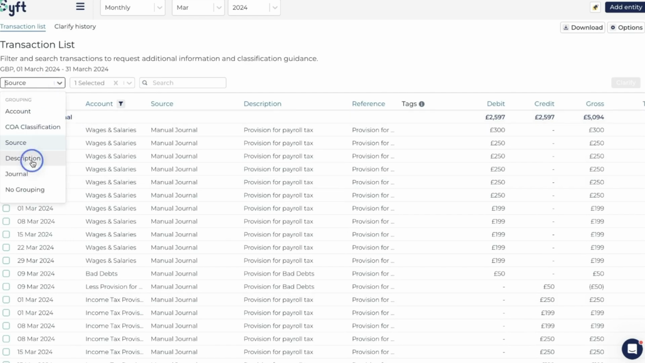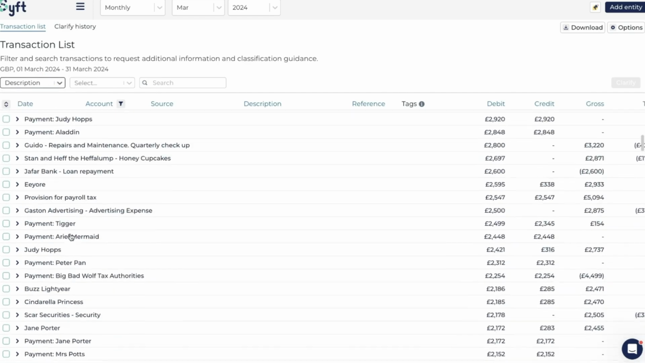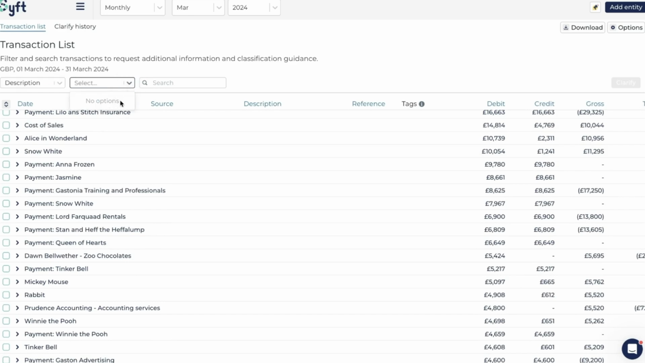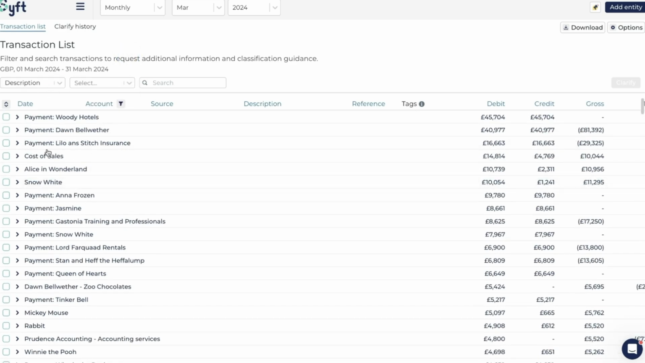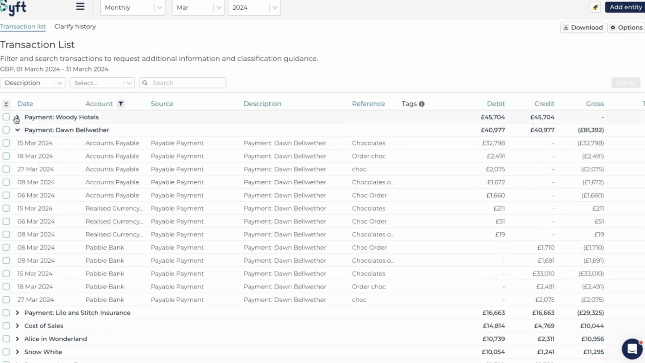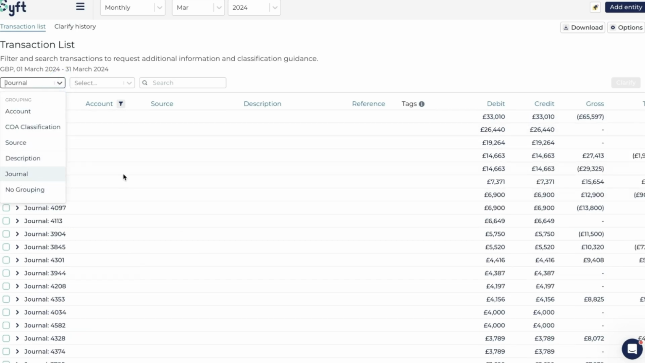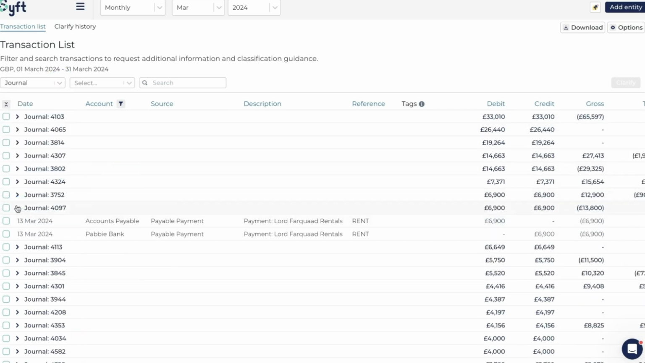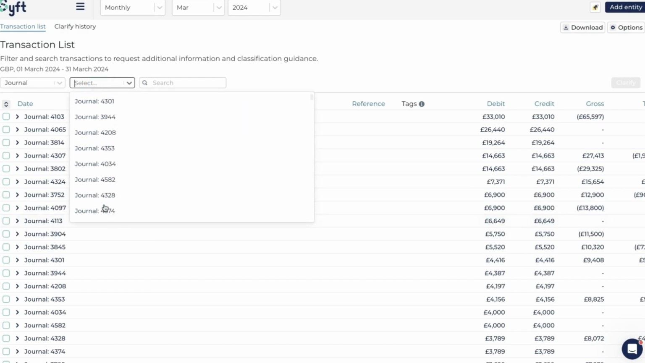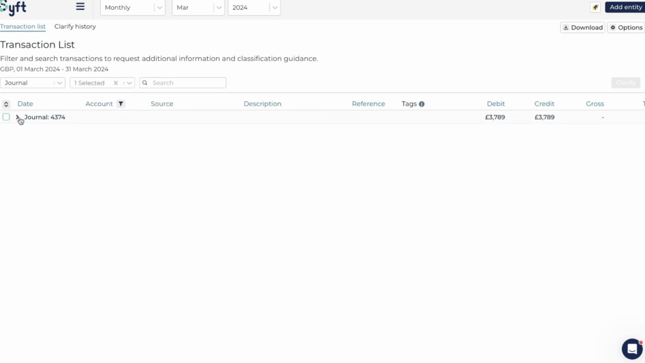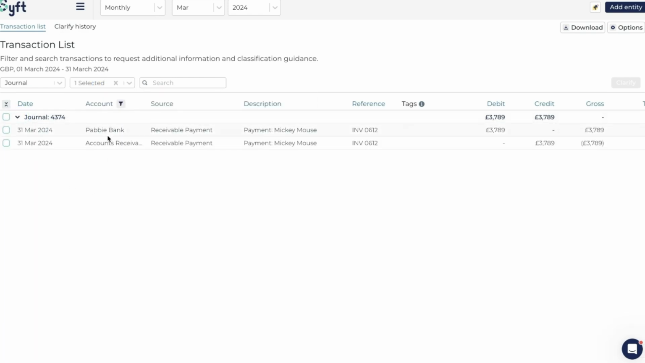Finally, we could look at description. So here we could see the different types of descriptions for our transactions, and we could then perhaps look at all the payments to Dawn Bellwether and see if they make sense. And then we could also group it by journal. So here we can see all the different types of journals, and we could filter out for one specific journal to see if that makes sense to us.